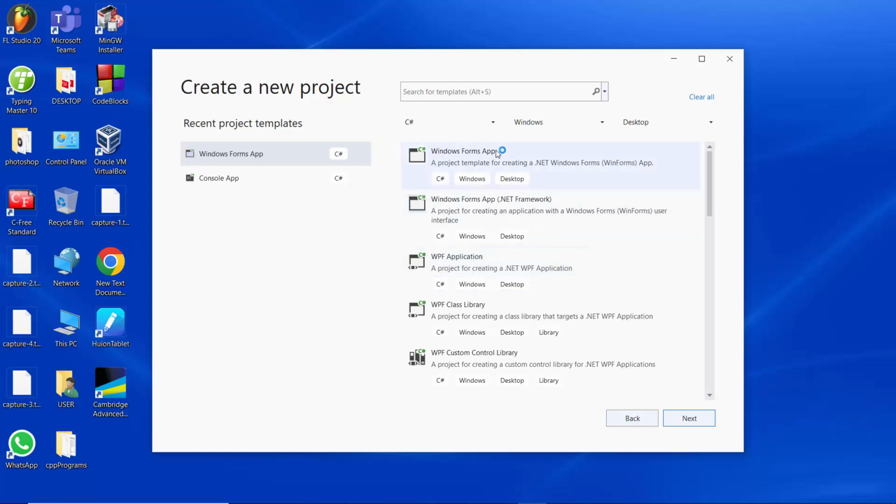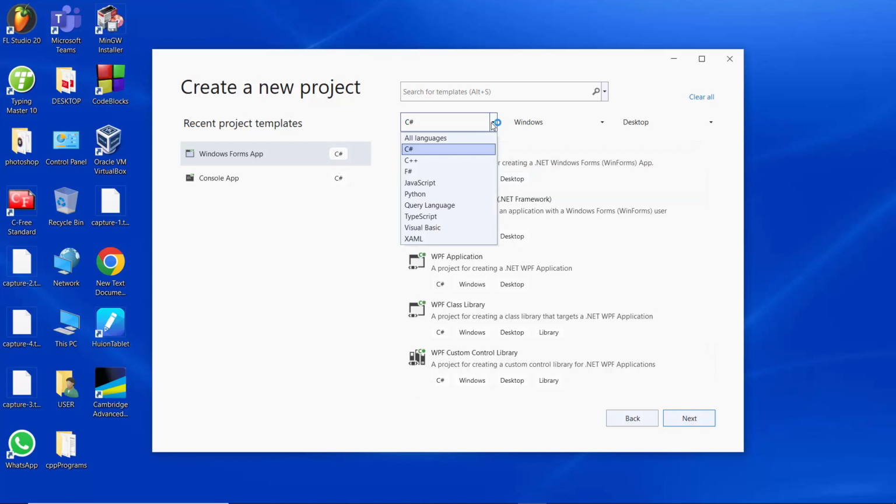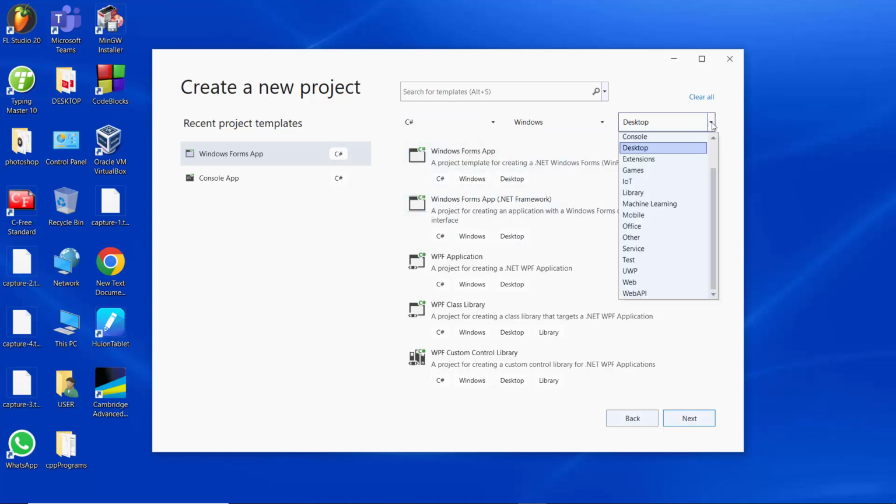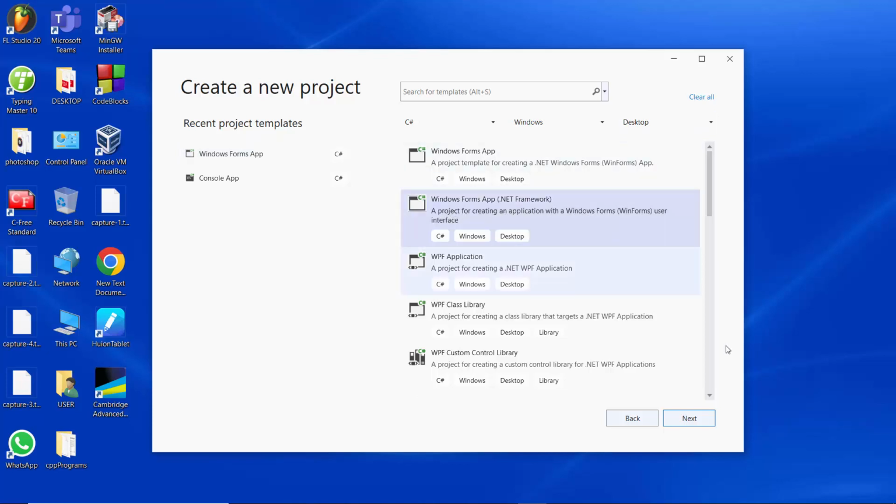And here, when you have this window, you can select whatever project you are planning to create. Here, I'm going to use C# for Windows, and then I'm going to create a desktop application, and here I have a Windows Form app, right? So we can create a Windows Form app. Here we have a project template for creating a .NET Windows Form app, and here we have a project for creating an application with a Windows Form, right? Out of these two, I'm going to select the second option, and then I'm going to click next.